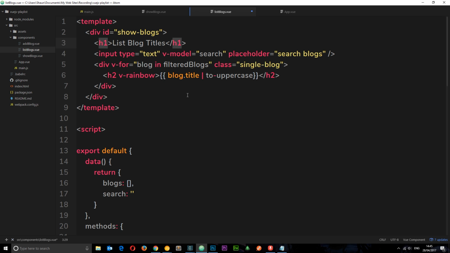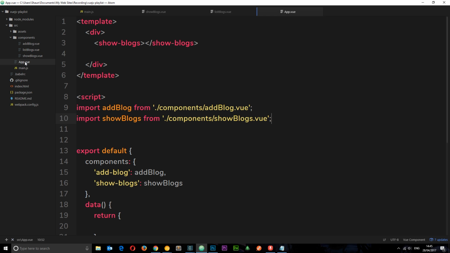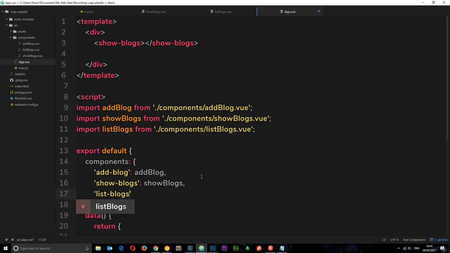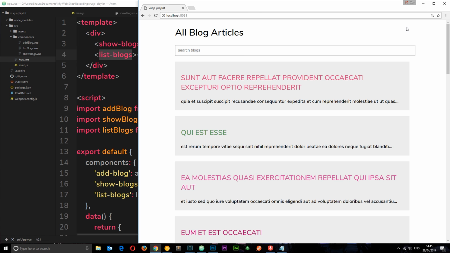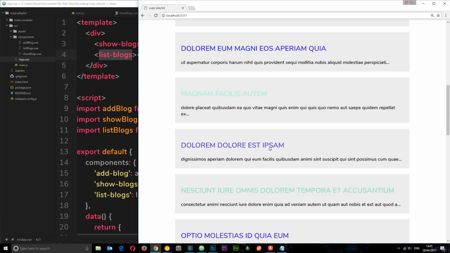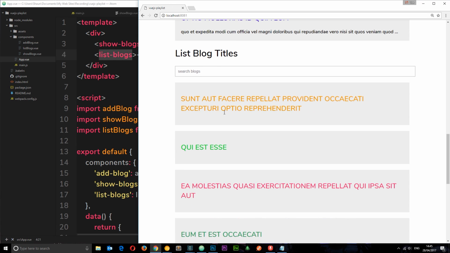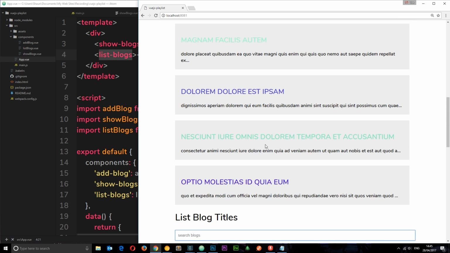Okay, so we'll call this list blog titles. Okay, so if I save this and import it into the app.vue, we'll just copy this. This is the root component, so list blogs and also list blogs. We need to register it locally, so we'll say list hyphen blogs, and this is list blogs. Okay, so now we can nest it up here, which we'll do underneath show blogs. So list hyphen blogs. Okay, so now if I save this, we'll view this in a browser, and at the top we have all blog articles. This is show blogs, and then beneath that we have the list blog titles component, which just lists by the title, and we have the search bar in both, right?